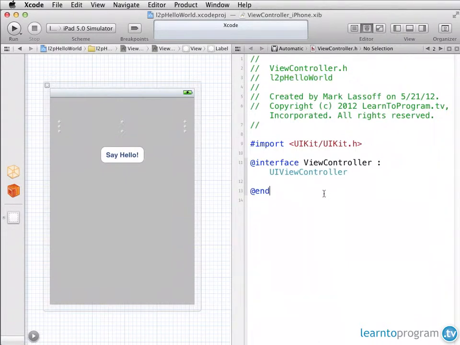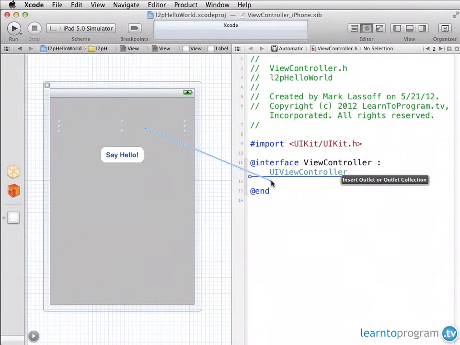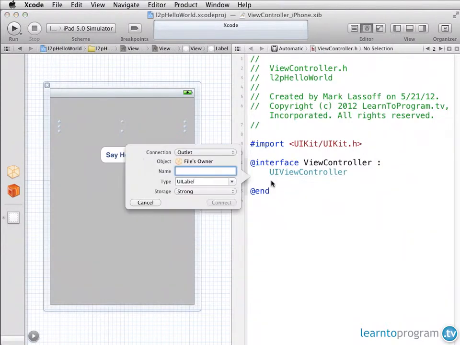Now, what I'm going to do while holding the control key is I'm going to drag from the label into the viewcontroller.h file, and I'll see a message that says insert outlet or outlet collection. I'm going to release, and I'm going to get this dialog box. Now, an outlet is exactly what it sounds like. It's where information coming out from the file or out from the code is displayed. So it's an outlet. So we'll call this lblGreeting. We'll leave the other options alone. It is a type UILabel. The storage will be strong. I'm going to click connect.